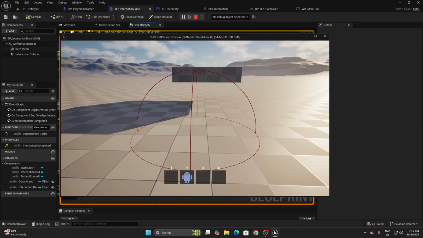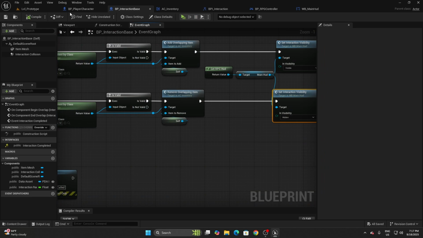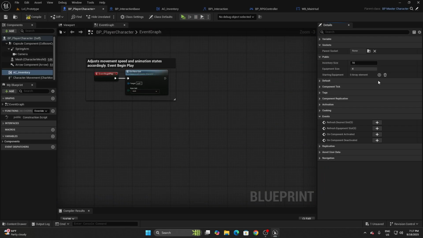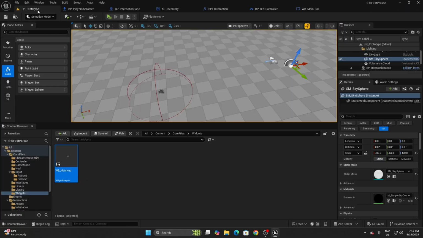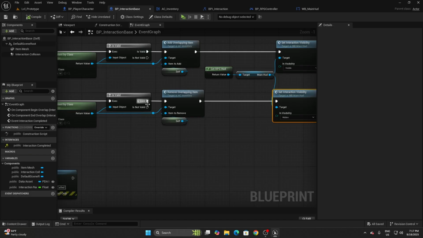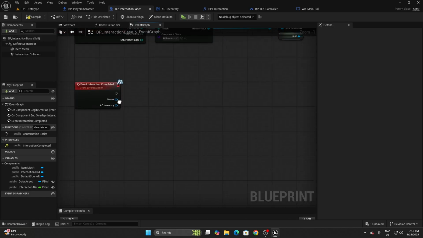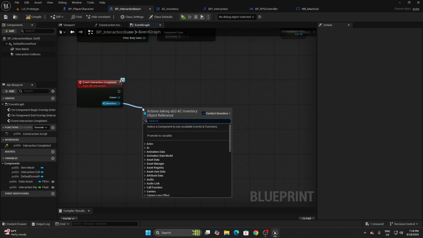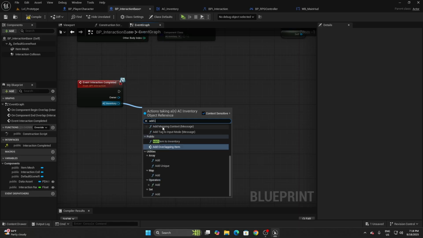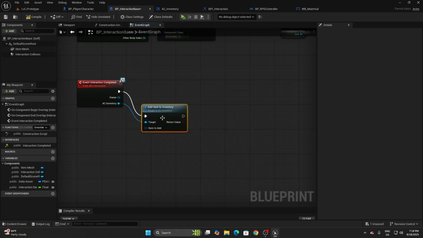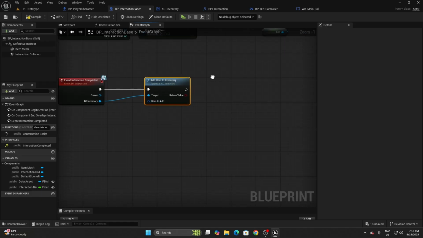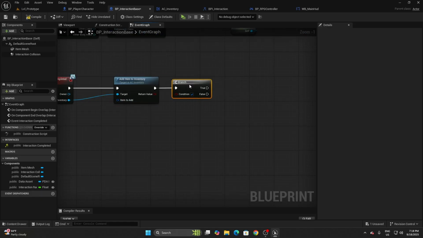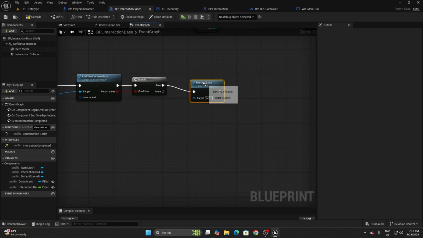Now let's test this properly. So I'm going to remove my starting items from the inventory here. Delete this. So now we won't have any items when we start the game. And let's head to the interaction base. Off of the completed here, we can call our add item to inventory function from this reference. Now it's asking for an item to add. We'll deal with that in a bit. First, let's add a branch. And when we added the item successfully to the inventory, we can then destroy this actor from the world.